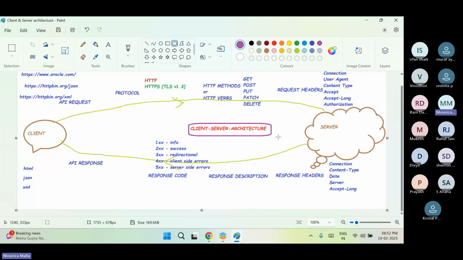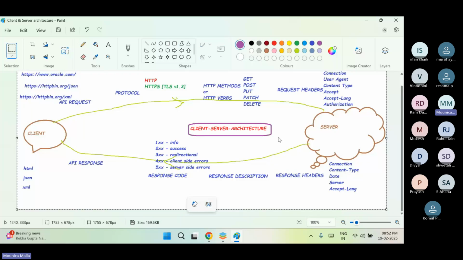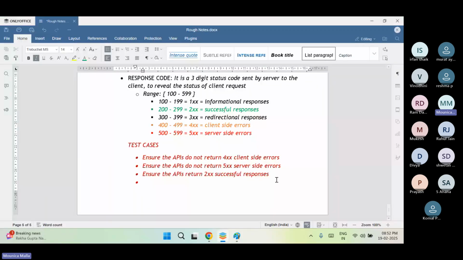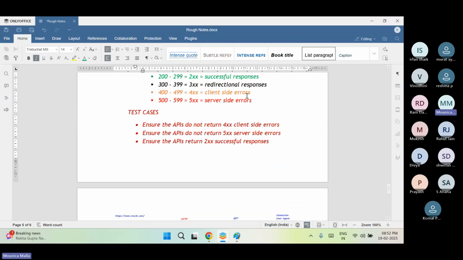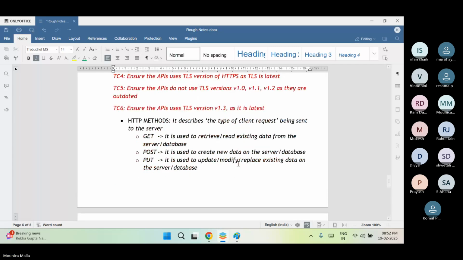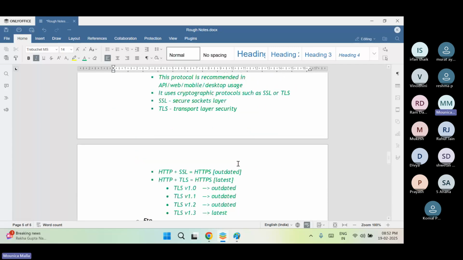Whatever diagram you see now, this is what we test in client and server architecture. In fact, when you're doing API testing, whether you are doing it with the REST Assured tool or the Postman tool, these are the basic things that we have to learn. I think I'll put this diagram on the top.